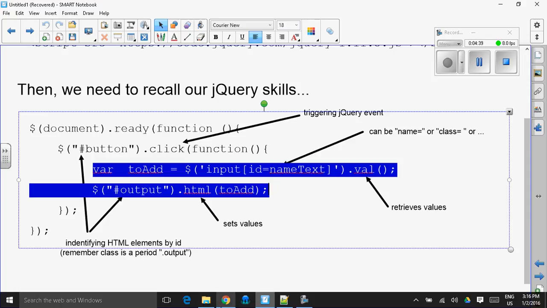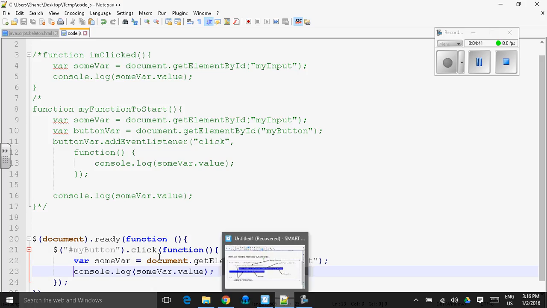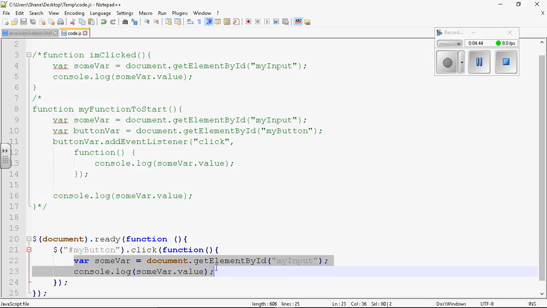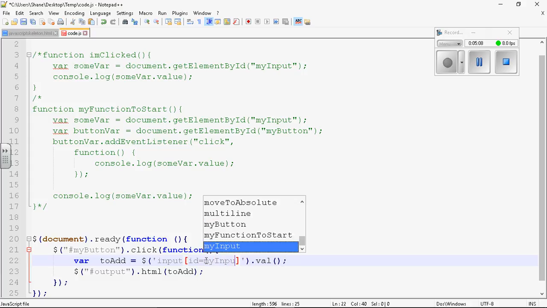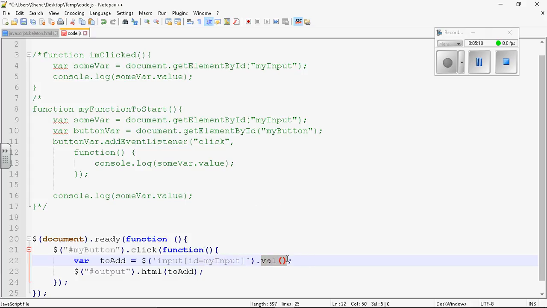This is a little more fancy, upping the output a little bit in here. This is jQuery. This var to add is kind of like the var I had before, but it doesn't matter. What it's doing is finding the input with the ID name text. Now I don't have a name text. My ID that was my text box was my input, and then it's grabbing the value. And this is very similar to the earlier one, but this is jQuery stuff. I'm going to save that.